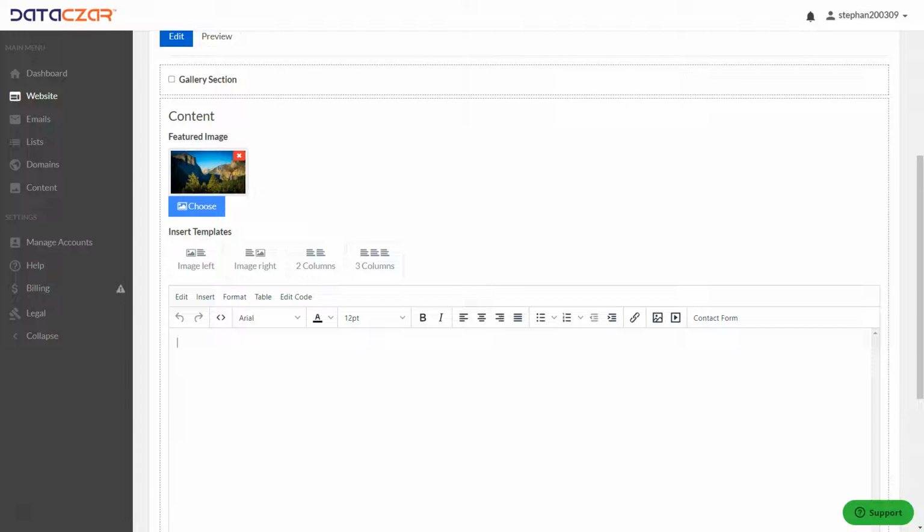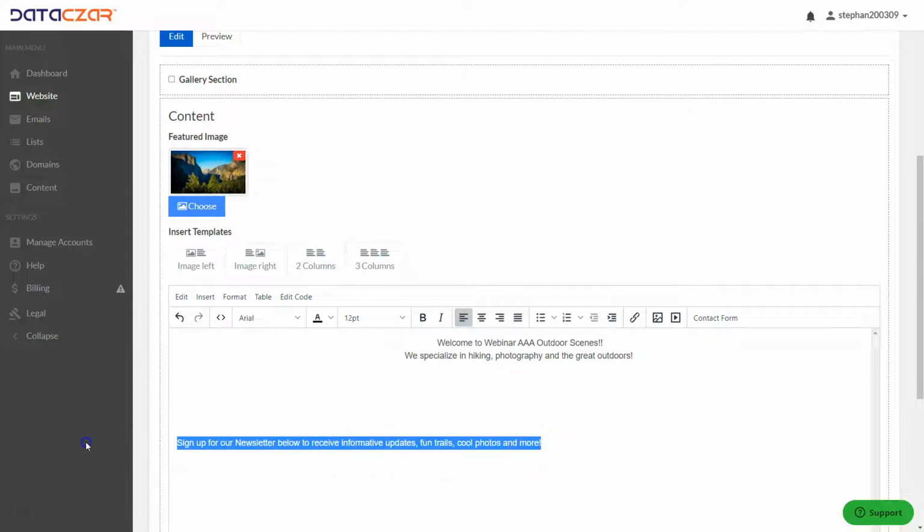And let's go ahead and grab some words here. Just copy this. And I'm going to Control-Shift-V, which is paste unformatted. And let's center this. This one here, we're going to enter a few times. We're going to go left. Sign up for our newsletter to receive informative updates, fun trails, cool photos, and more.